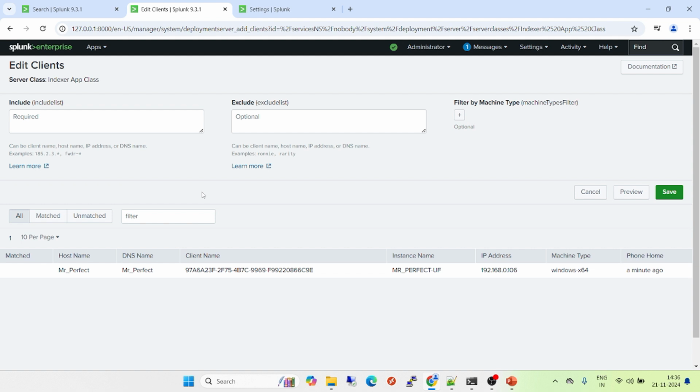We don't add the app. In client you can see we have one client, so I'll just put the name of this client here, and I will use the asterisk as well. If there is something you don't want to specify, you can use the asterisk, so it will work. You can include where you want to deploy, and you can exclude where you don't want to deploy. This depends upon your configuration.